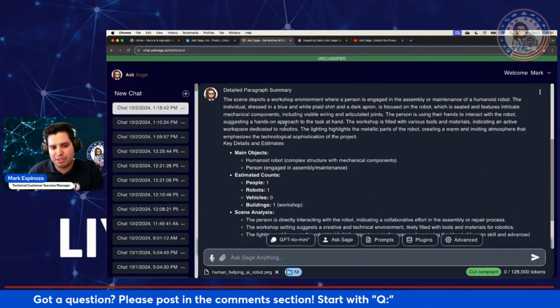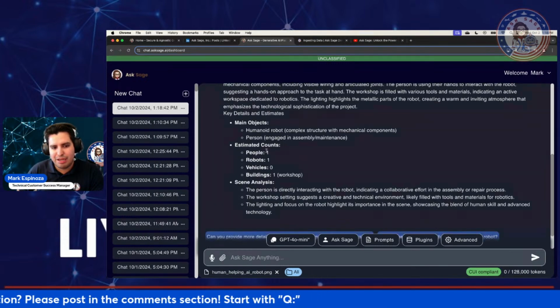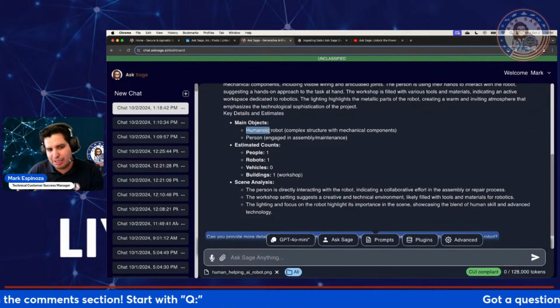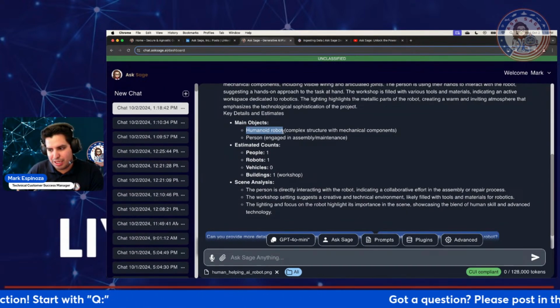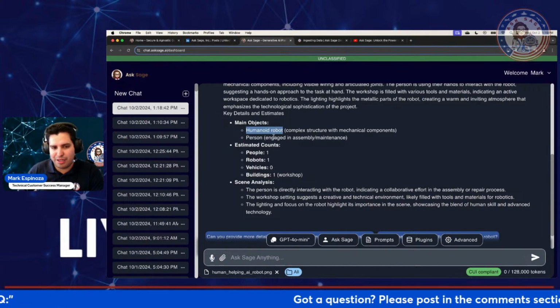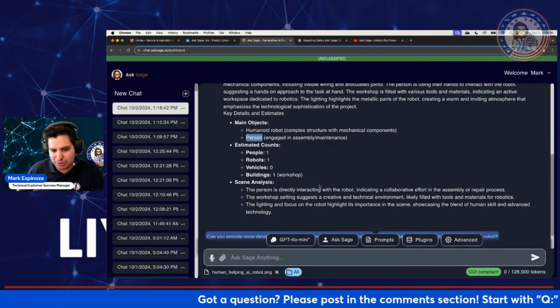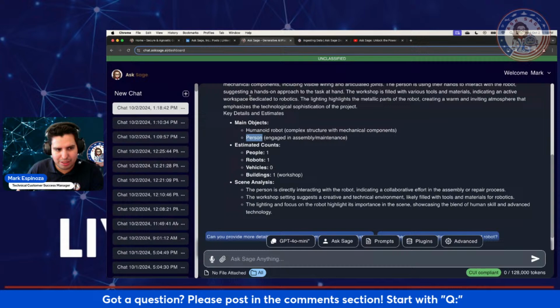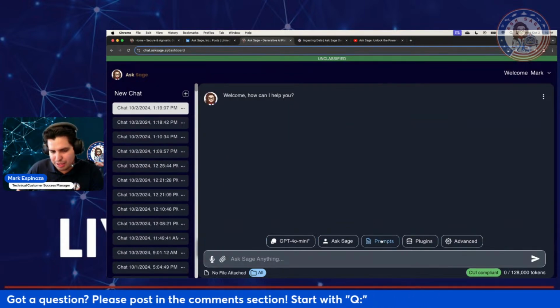So it reviewed the image instantaneously. What's also fantastic, it identified the humanoid robot, not two people. And it identified a person and gave me a description based on my response, or what I wanted from the prompt.